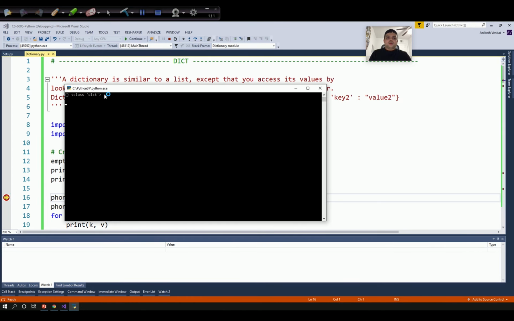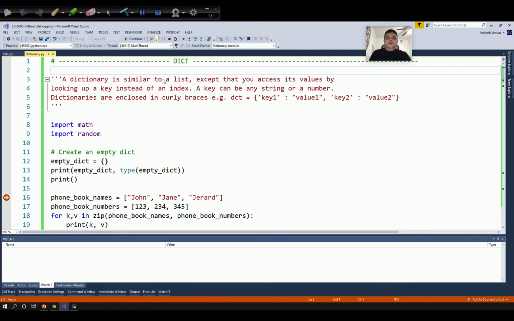Now, there is a lot of similarity between lists and dictionaries. In the previous class we looked at lists. Lists were useful to store items of different types, and we could simply use an integer index to access a specific item or a value. Now first let's look at how to create a phone book in a Python program using lists.